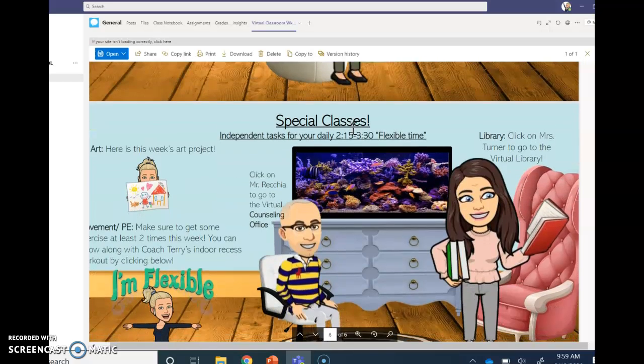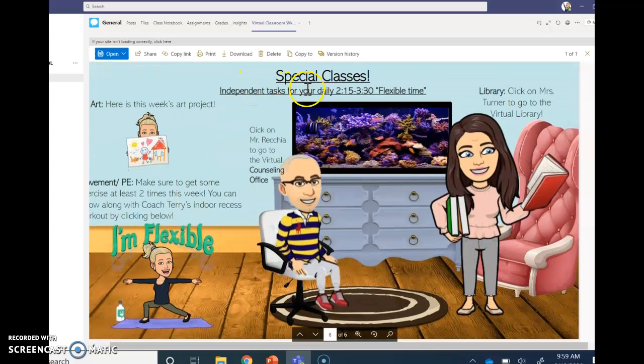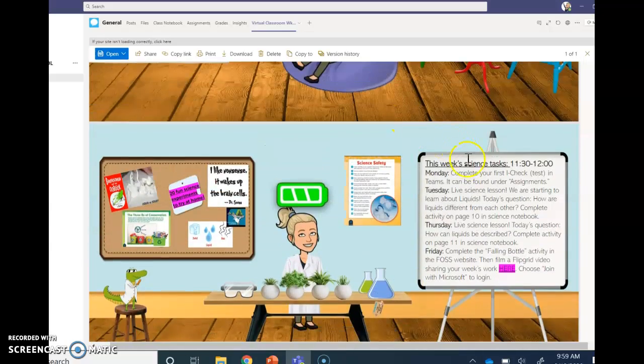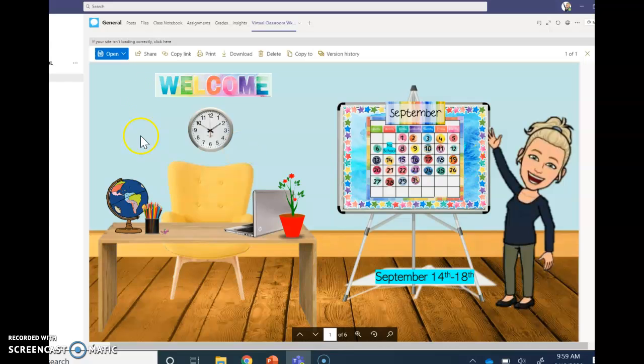And last but not least, at the end of your child's day, they're supposed to finish any work from the day and then do their flexible time tasks, so their special classes. And so all the links to that are here. And so again, it says the time for each section of the day at the top of each slide. And the slides are in order for our day. I hope that's helpful.